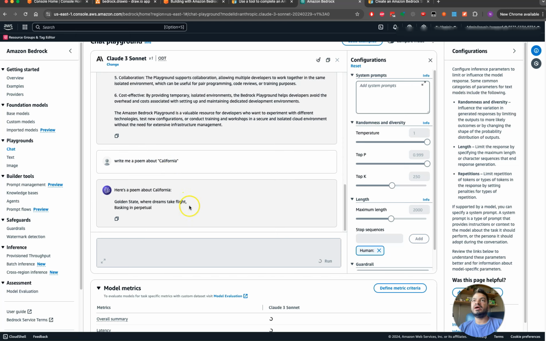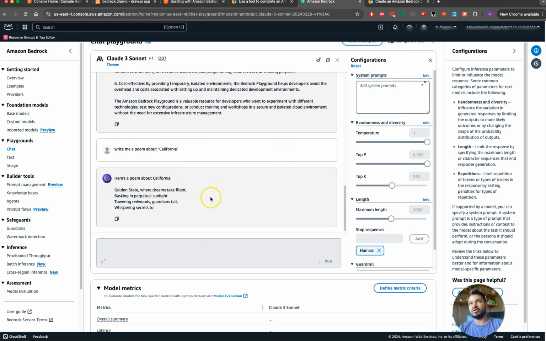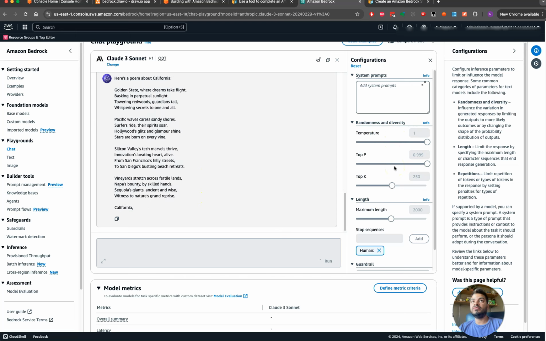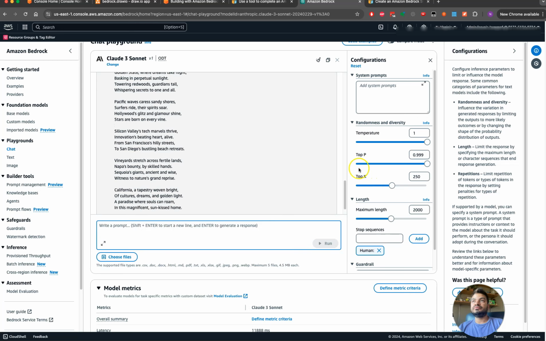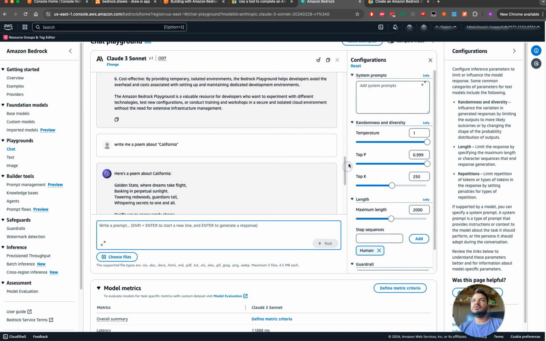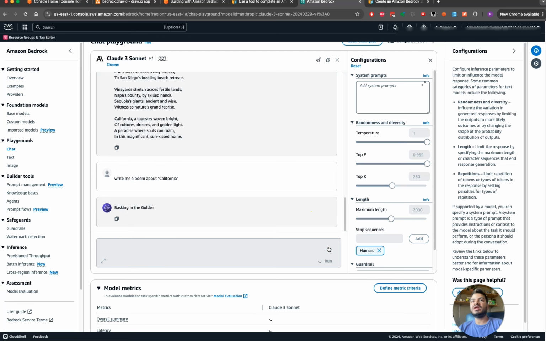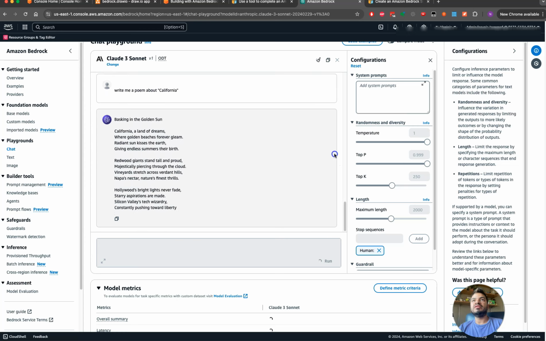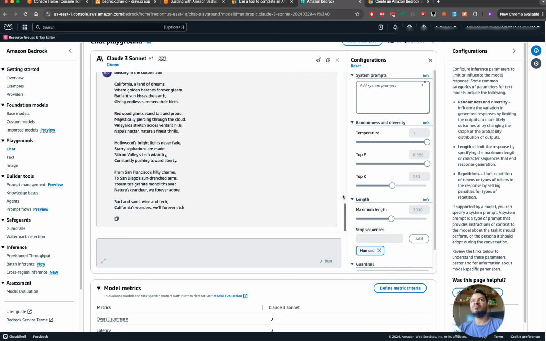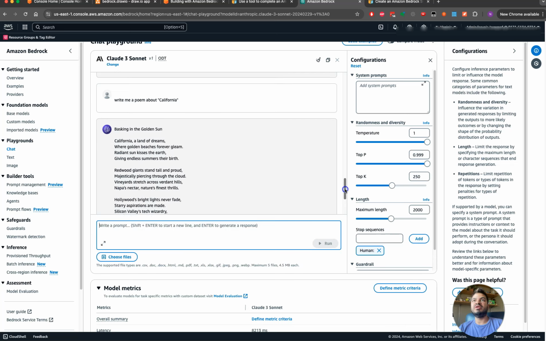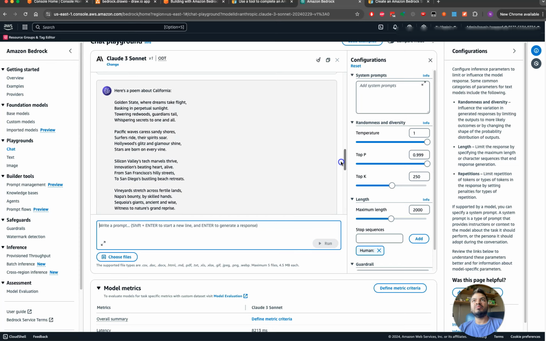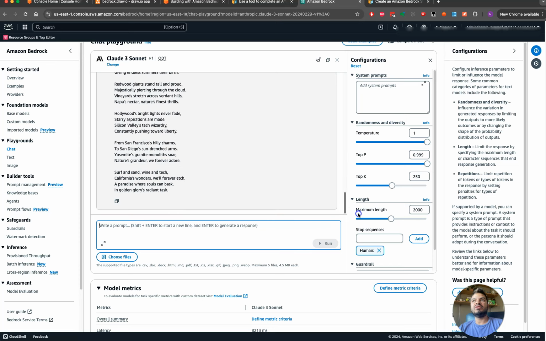So every time I ask this, it will generate a new response, whereas when I reduce this temperature, it will generate less varied responses. So this is what is generated. If I go and again write me a poem about California, it will generate this poem. And if you compare the two poems, maybe you don't find much similarity between them. If you see here, this poem looks a little different from that poem.